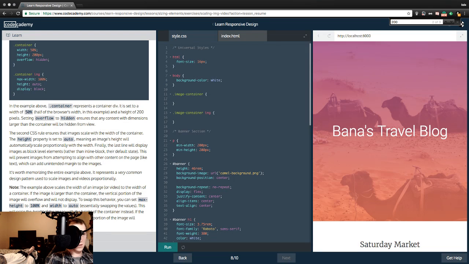To swap this behavior, you can set max height to 100% and width to auto, essentially swapping the values. This will scale the height of the image with the height of the container instead, and if the image is larger than the container, the horizontal position of the image will overflow and not display. Onwards.